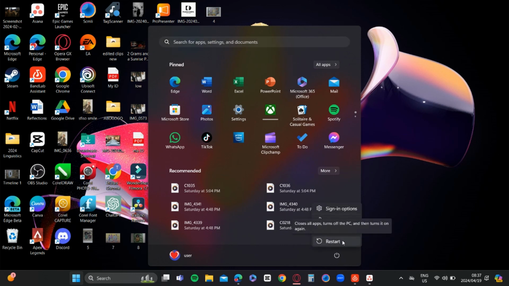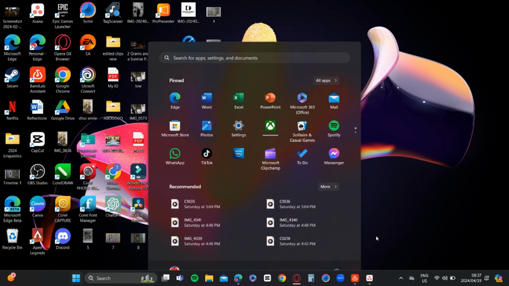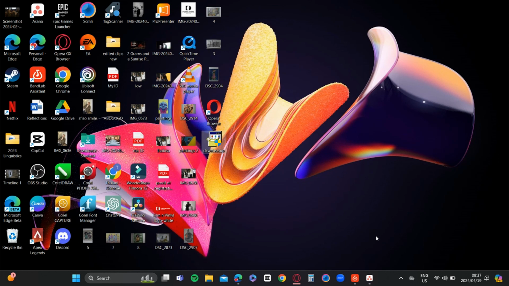And once that has done installing, you can go ahead and restart your computer just like that. So it is that quick and it is that easy to fix that problem.